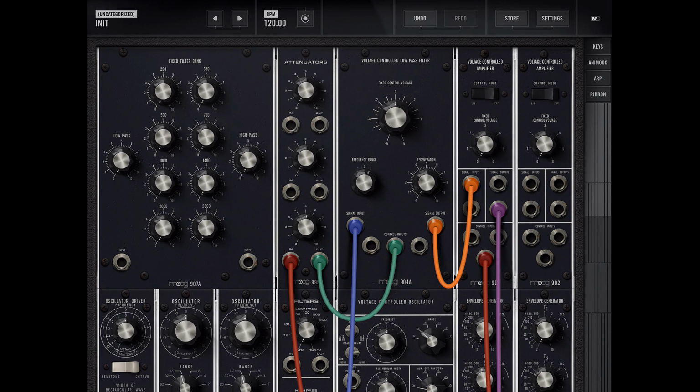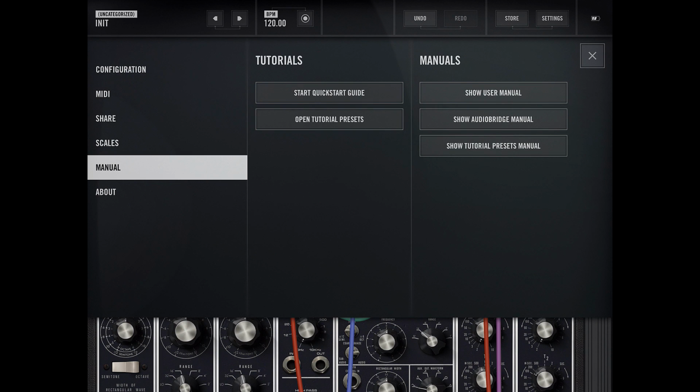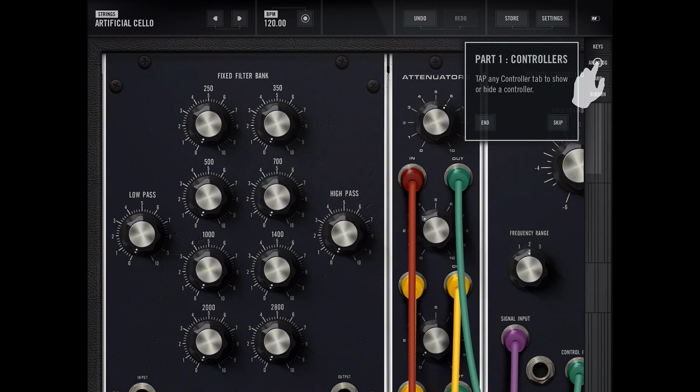Welcome back to another episode where we explore the Moog Model 15 iPad app. This time let's check out the tutorials. So if we go to Settings and then Manual, let's check out the Quick Start Guide. Alright, begin Quick Start.